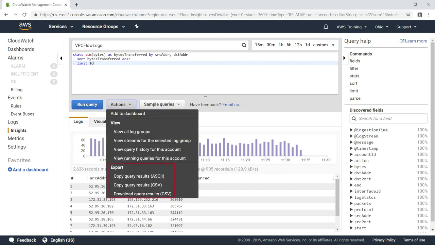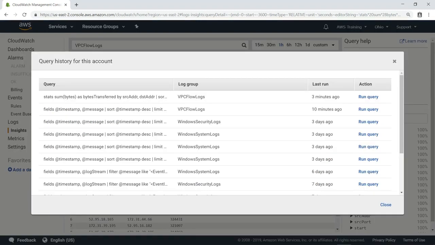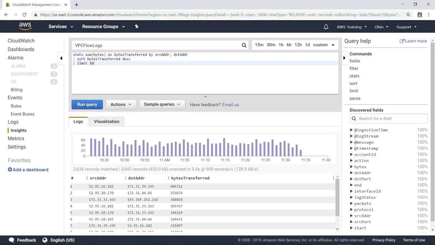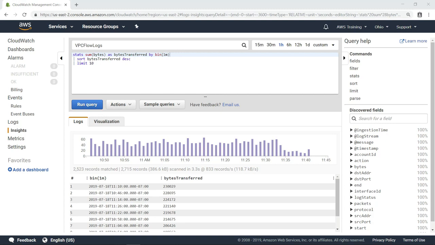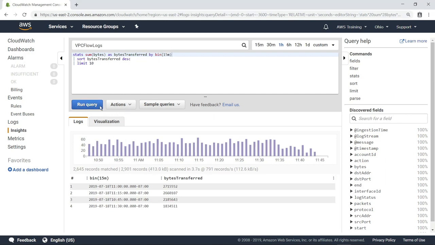You can easily copy or export query results so you can work with the data in other programs. You can also view the query history for your account, which makes it easy to find and rerun previous queries. You can easily edit existing queries. For example, let's modify this query to group the data in 1-minute intervals. Or, if you want to summarize the data more broadly, you might group the data in larger increments, such as every 15 minutes. You can also visualize the data in different ways on the Visualization tab.